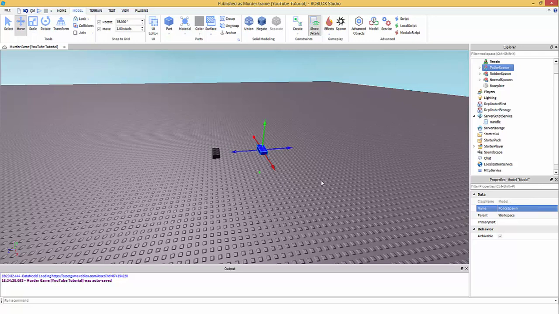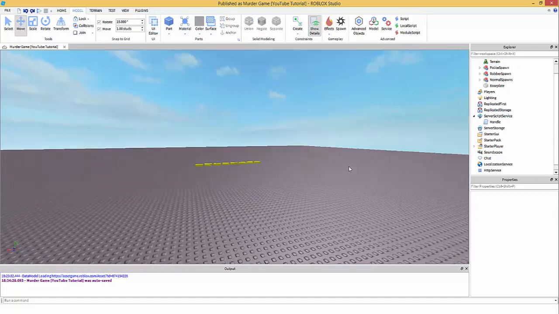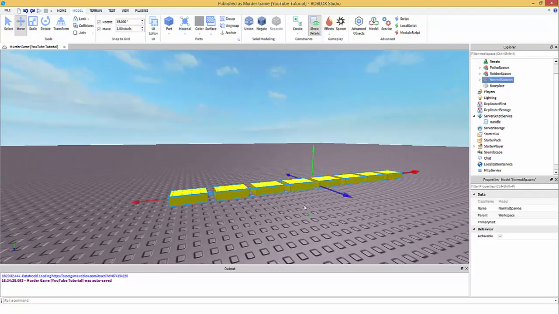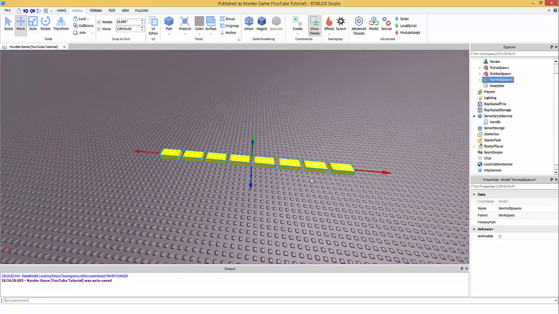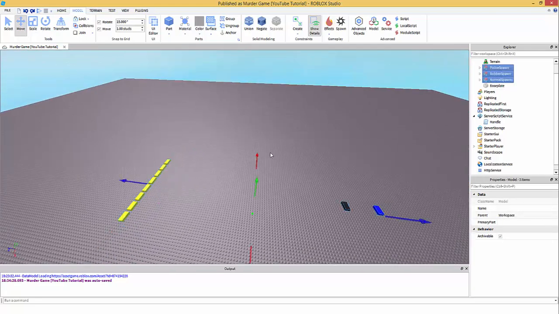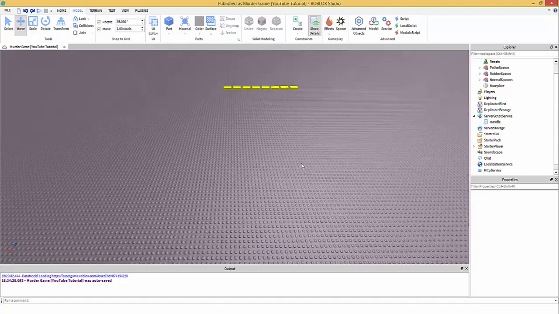Now, of course, if you're going to be building a map, you're going to want to put these spawns somewhere else. So yeah, of course you could do that. Like all these spawns you can scatter. You can scatter all these around. It does not matter. But I'm just making it neat like this for now because I don't have a map.